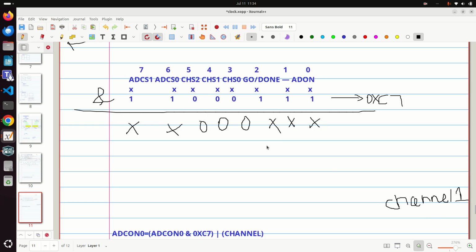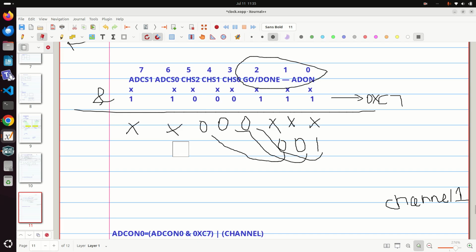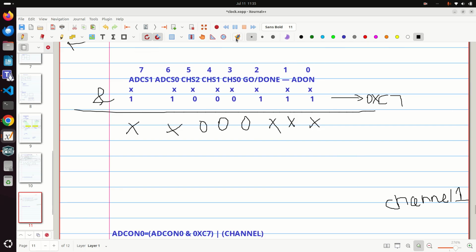Now here I am going to write 001. Can I write like this? No, these 3 bits are not for the channel selection. We need to write it here, bit number 3, 4, 5. Let me erase this and also this. So here we need to write 0 0 1.